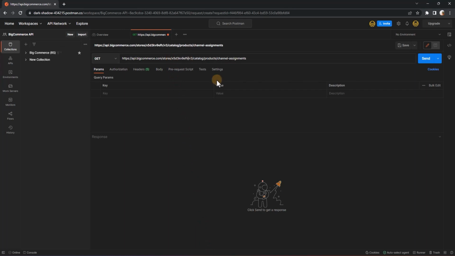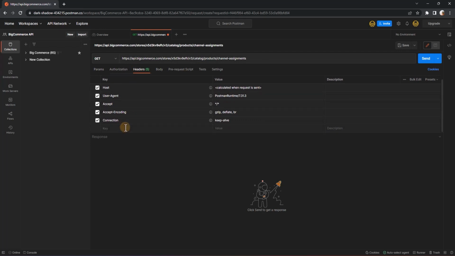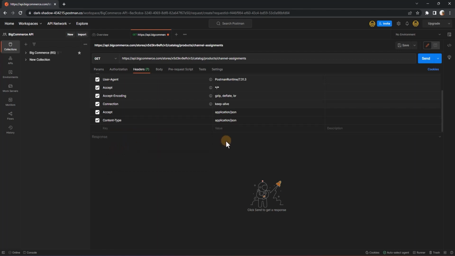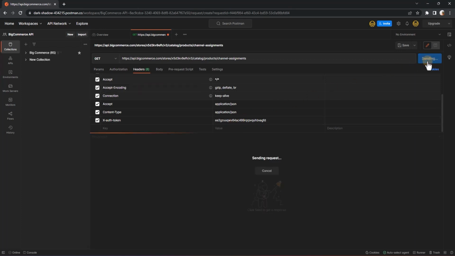Then, fill in the information in the header. Information includes accept, content type, X-Auth token, and finally, you just need to press the send button to send the request.